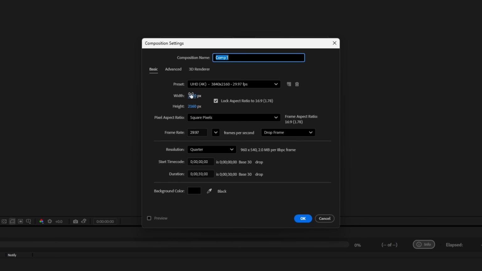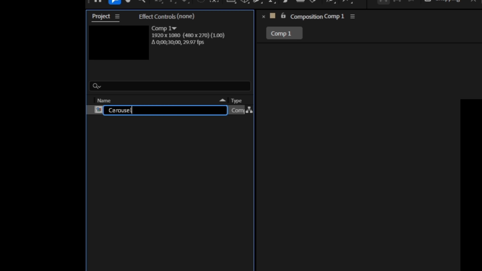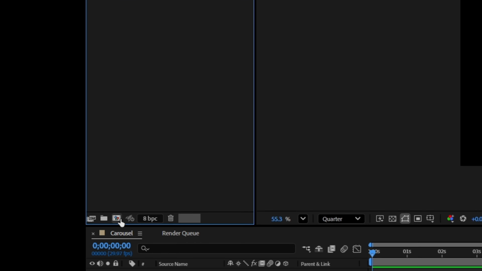Today, I'm going to show you how to create this revolving carousel effect inside of After Effects. Once you're inside of After Effects, you're going to create a new composition and make it 1920 by 1080p. And then I'm going to rename this comp Carousel. Then I'm going to create a new composition.